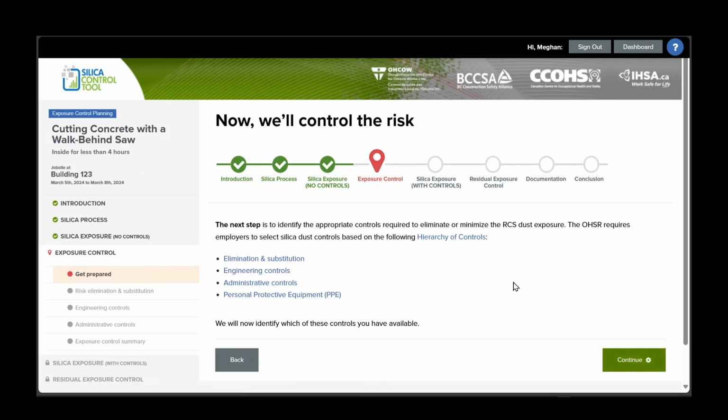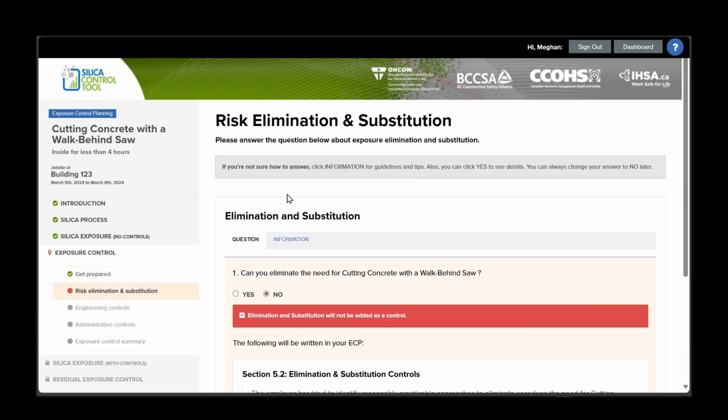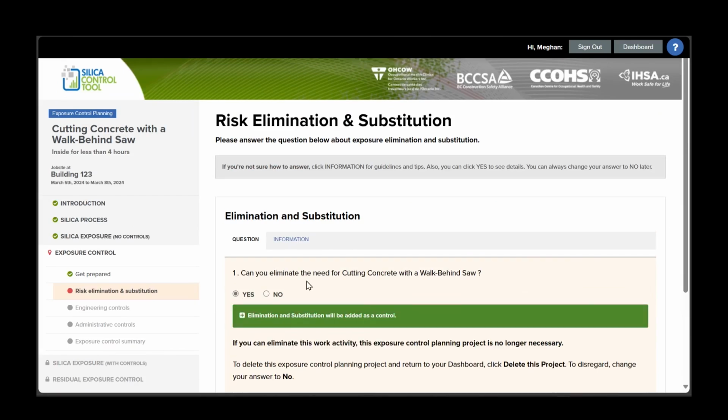Thank you. All right, so let's look at elimination and substitution. For those of you familiar with the hierarchy of controls, this is always something that we often jump over or forget to consider, because often when a task needs to happen, a building is being built, a building is being demolished, we typically don't have the opportunity or the option to eliminate or substitute that silica exposure. But that being said, there is always that potential.